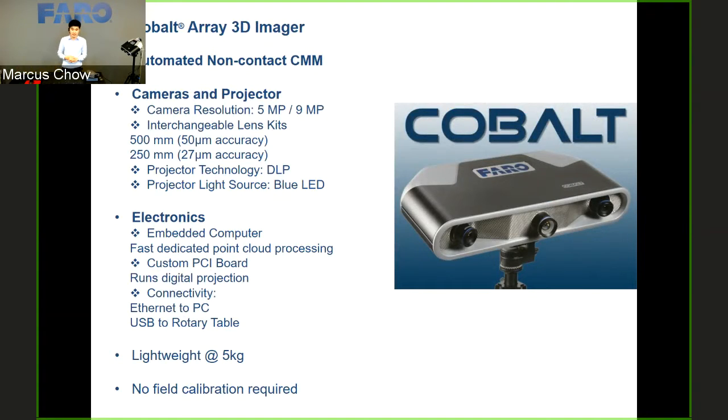In terms of the electronics, there's an embedded computer on this Cobalt imager, so it provides fast, dedicated point cloud processing. And additionally, the presence of the onboard computer enables you to use the Cobalt imager in an array setup. So if the part that you're scanning exceeds the field of view or size of a single unit, you can link multiple units together to create a simultaneous scan of your part. Each unit is lightweight at 5 kilograms and no field calibration is required. So once you have done your first calibration in the office, you can bring it out to site for scanning.